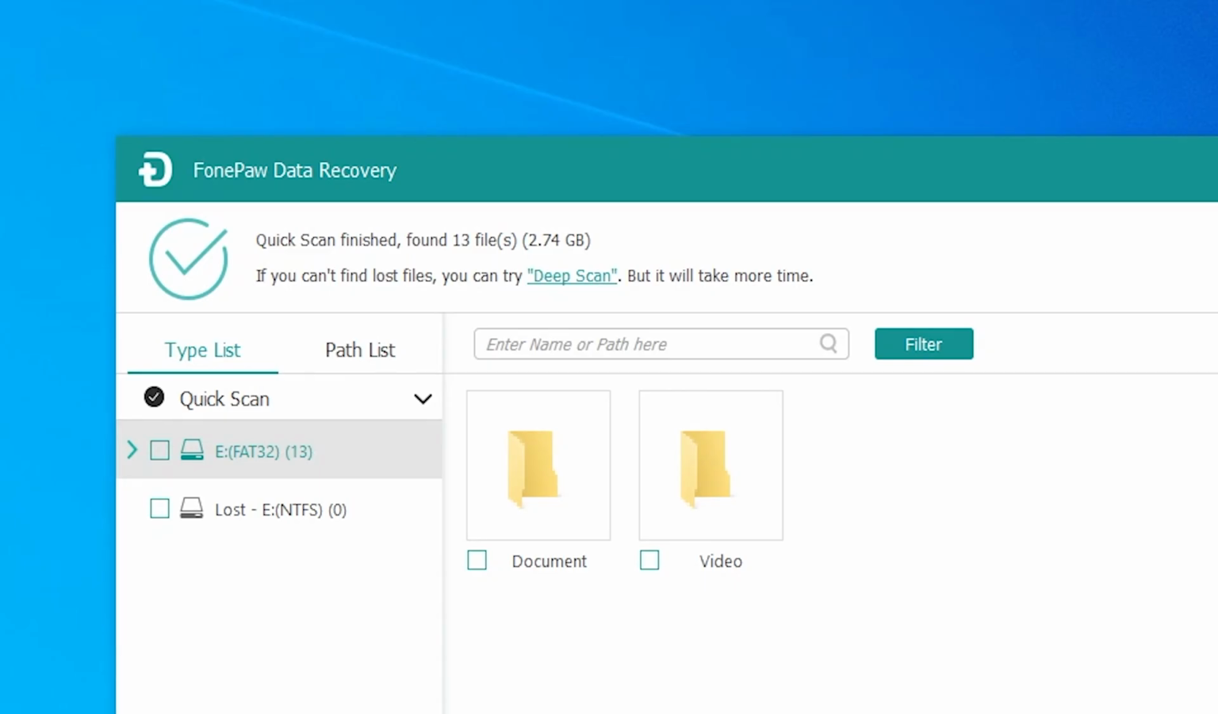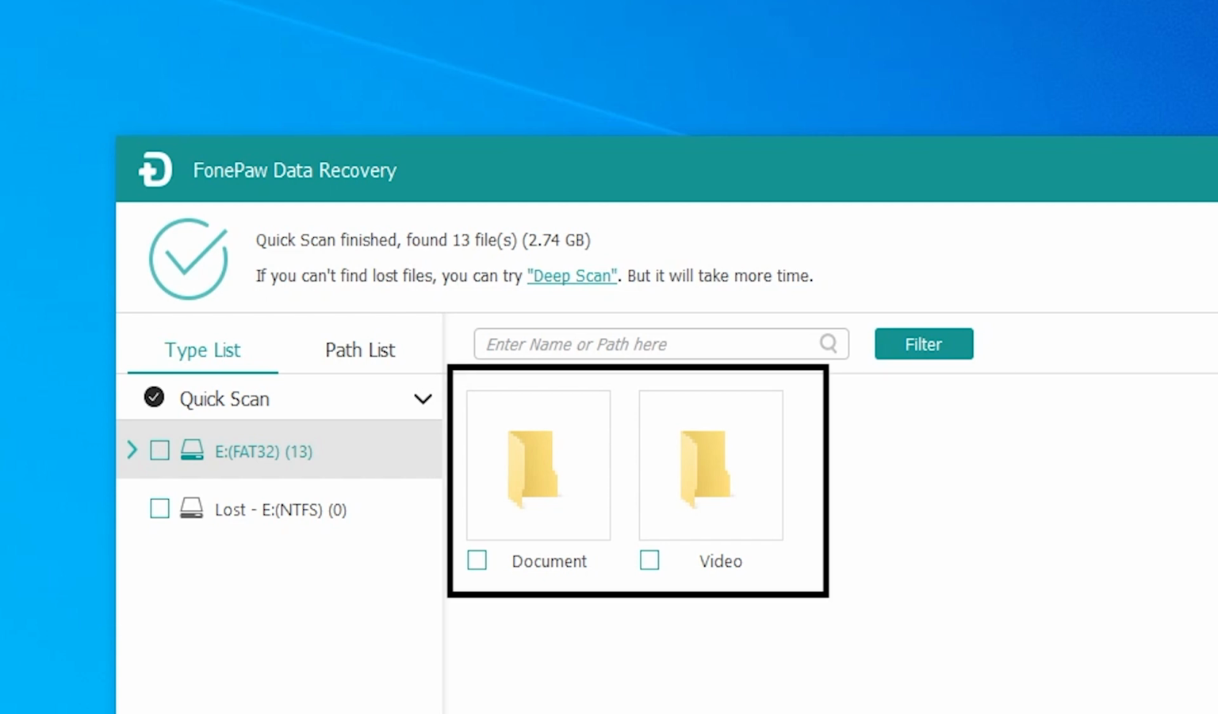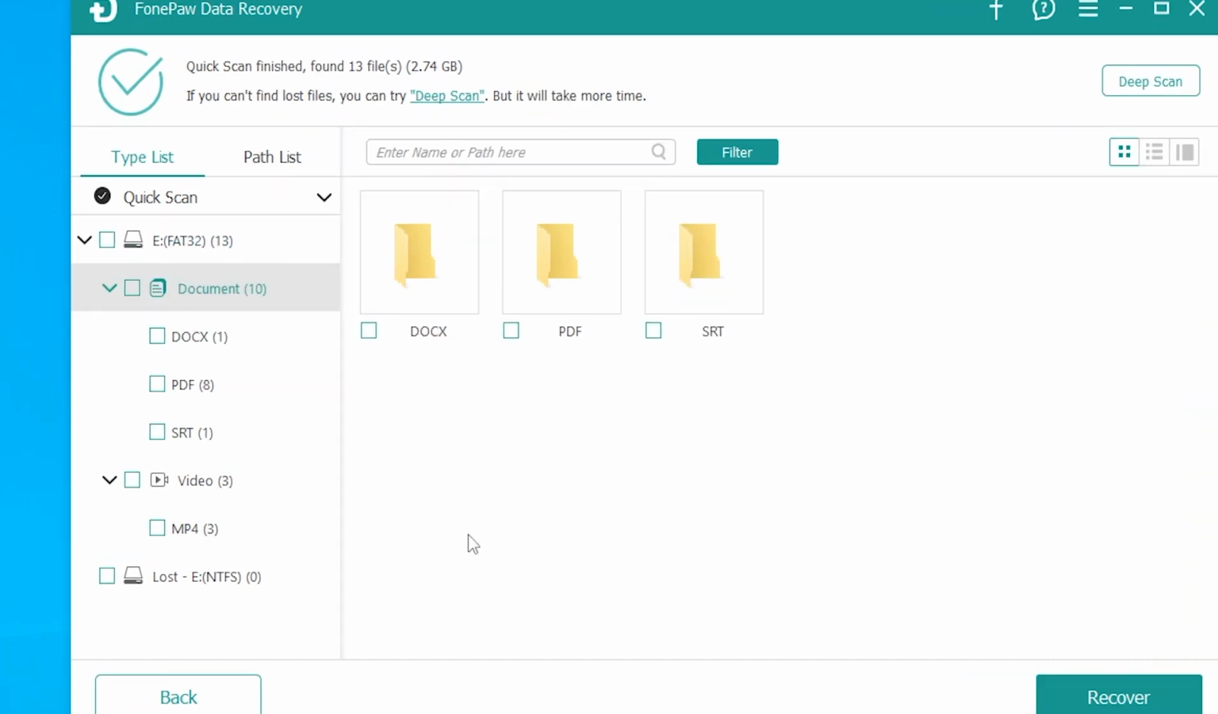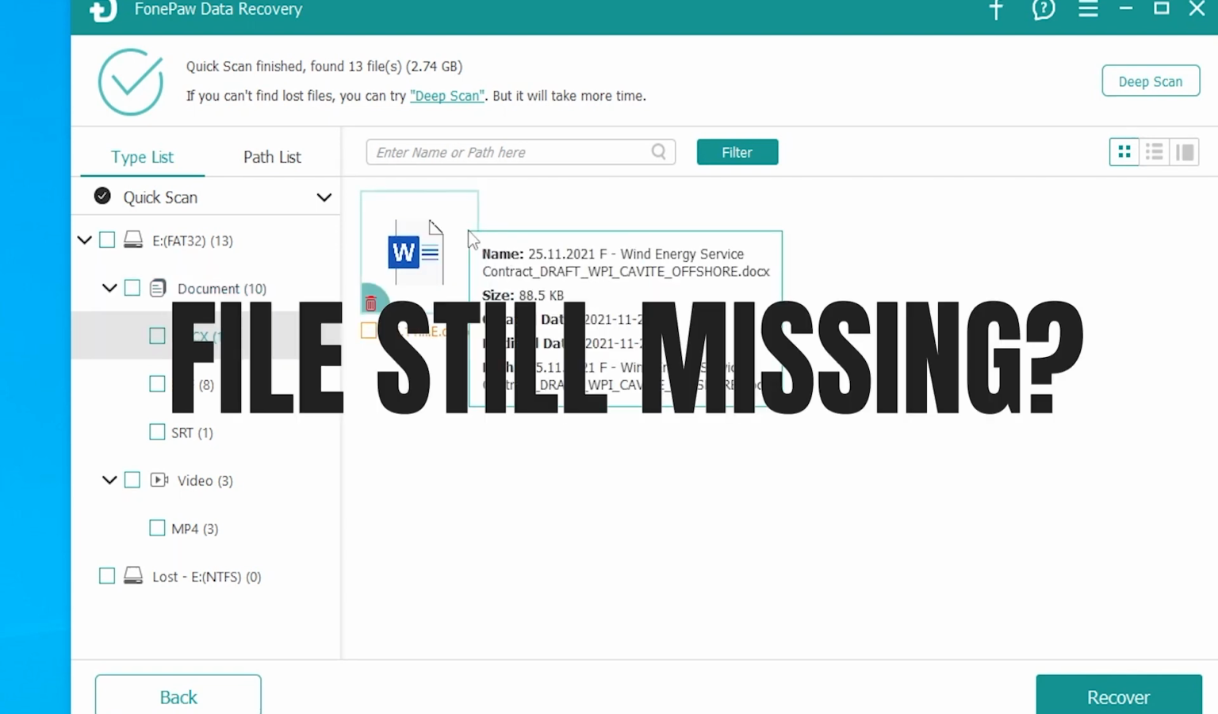Once the scanning is complete, we will be presented with folders of the type of files we are trying to recover. Hence, we see document and video folder. You can navigate the folders on the left side, or we can double click the specific folders. Upon clicking the document, you will see how organized the program is by showing you another folder with different type of files.